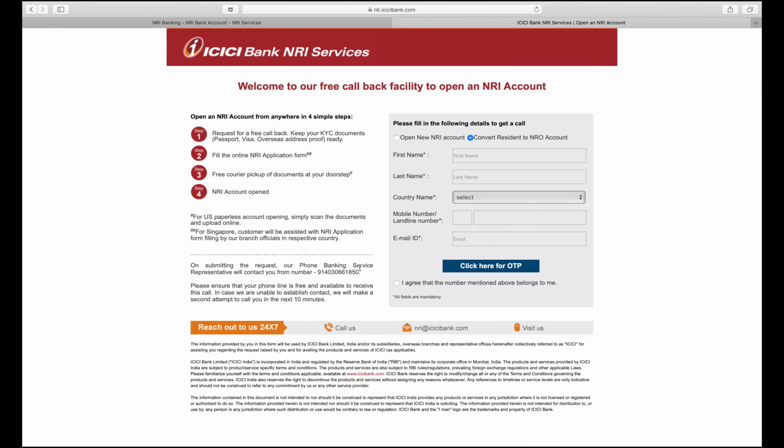So this is how actually you will create the NRI or NRE bank account using the ICICI website. Okay, time to time the process might change, but as of now, as of this recording date, this is the process in the ICICI website. Okay, so let's get into another bank.